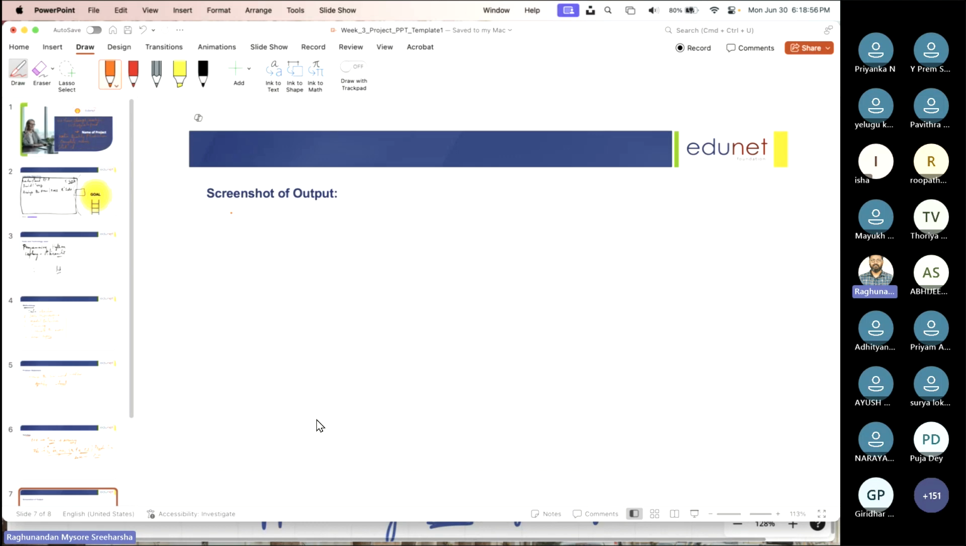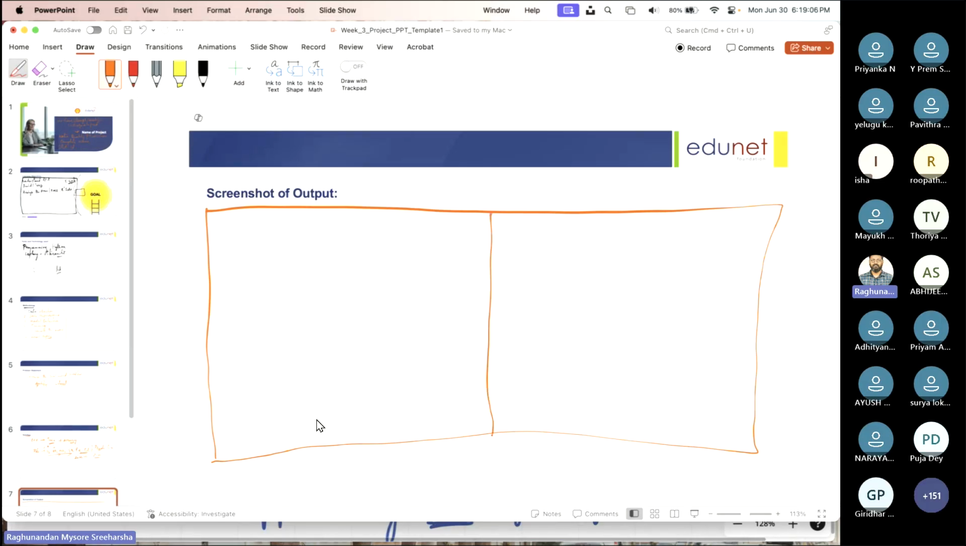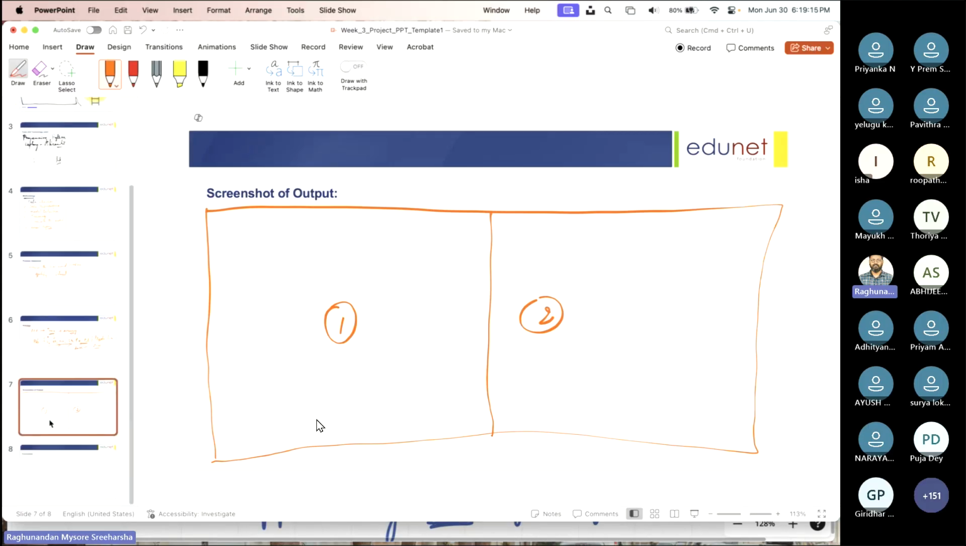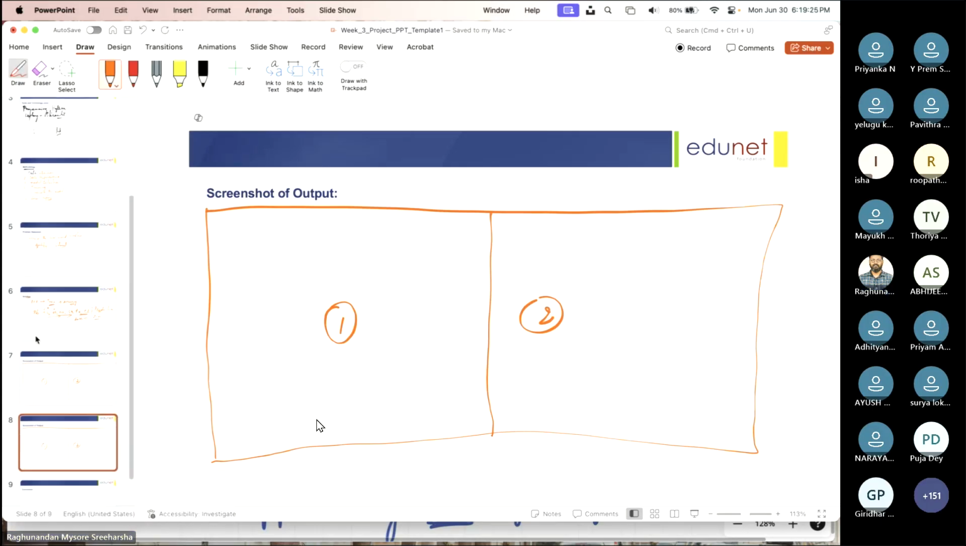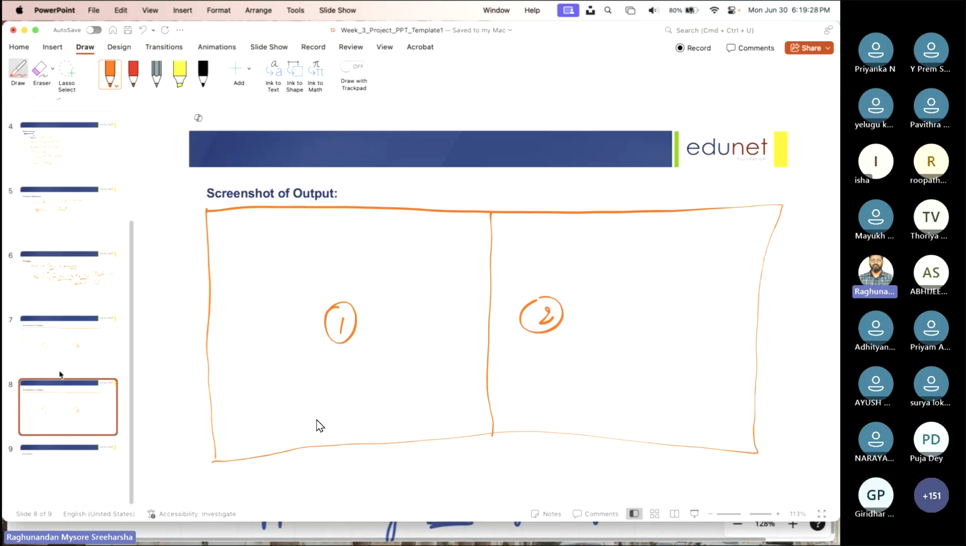Next is screenshots. As I told you, try to have the screenshot well within this particular box. If you want, you can cut this down and have screenshot 1, screenshot 2. And if you want to add still more, because you've worked on it, you are obviously welcome to do that. All you have to do is right click and choose duplicate slide, and start to add furthermore. As I told you, you can add up to 15 slides. So go on with it.